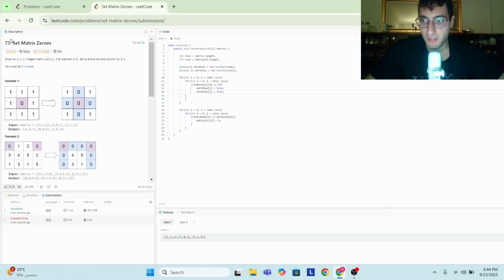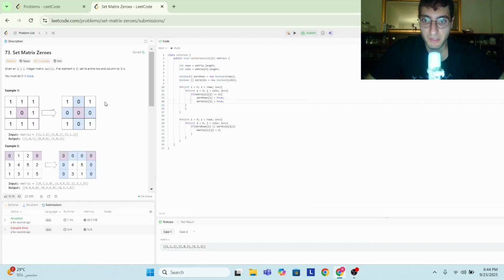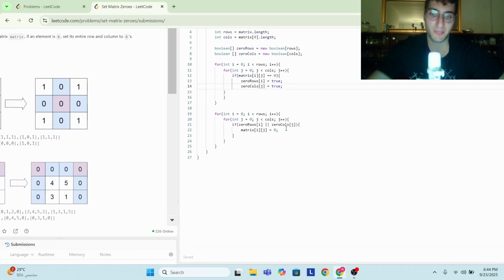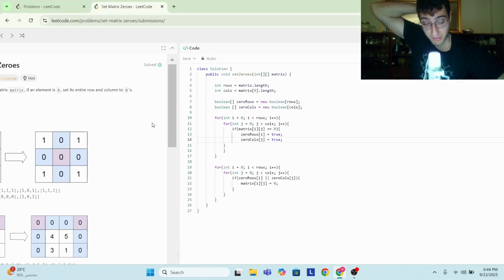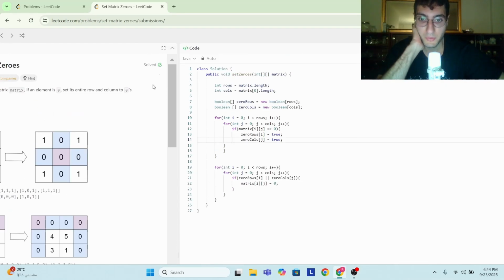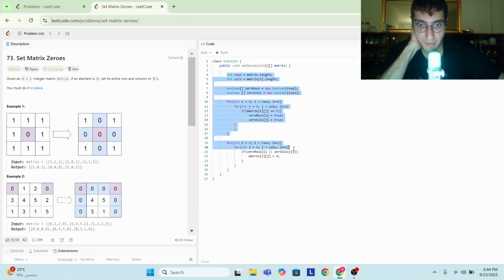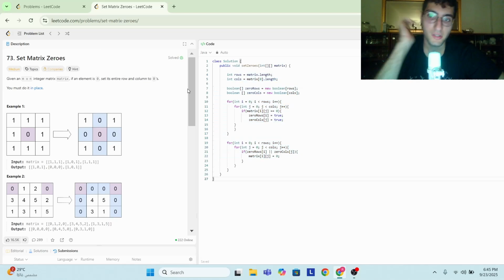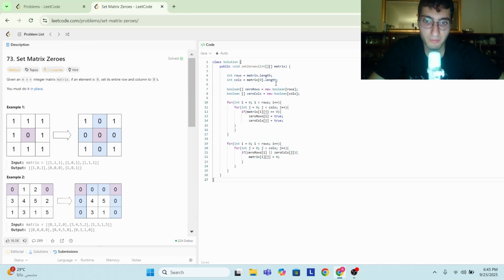So that was the Set Matrix Zeroes problem on LeetCode. I understand the explanation in the beginning was a little vague, but if you go through the video and watch through the example, I hope you understand what we did. So that was the Set Matrix Zeroes problem once again on LeetCode.